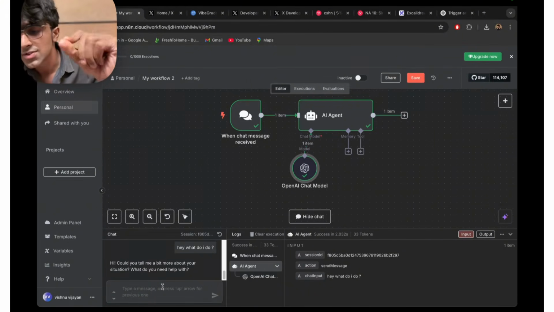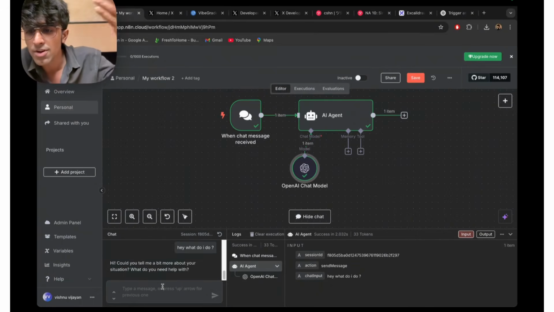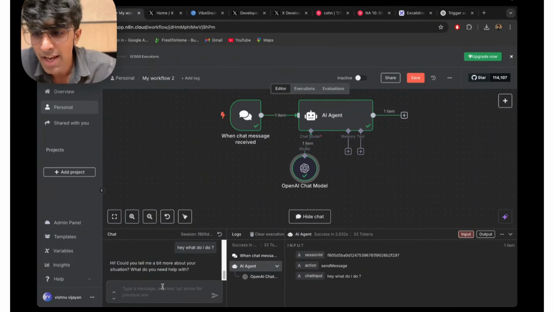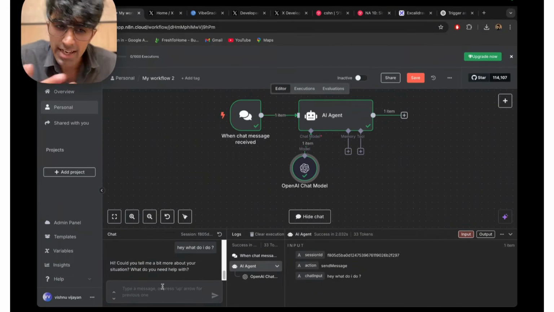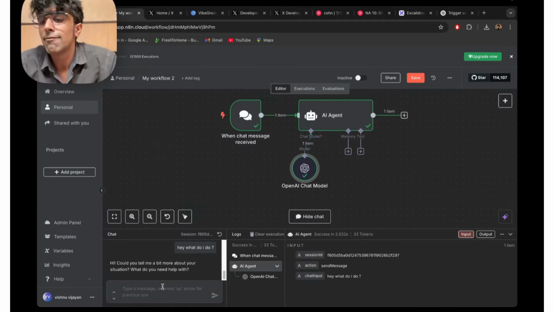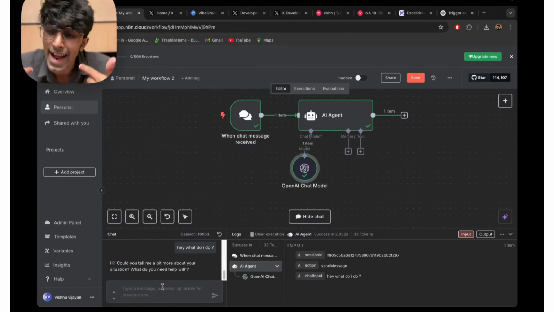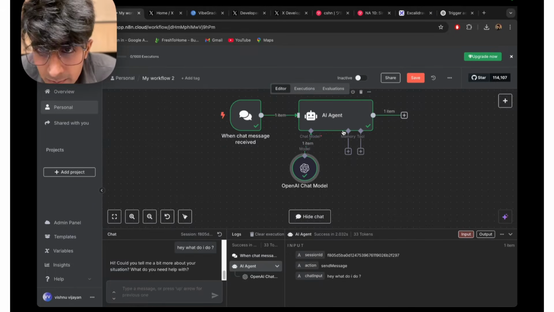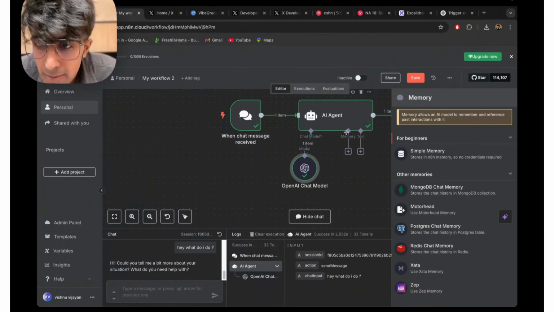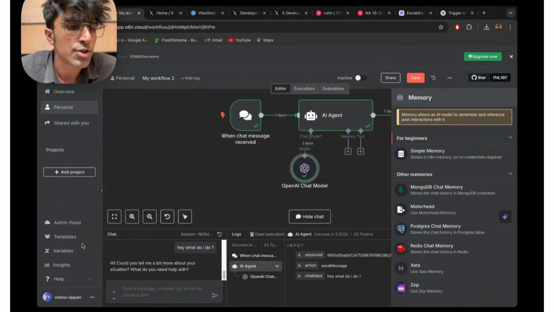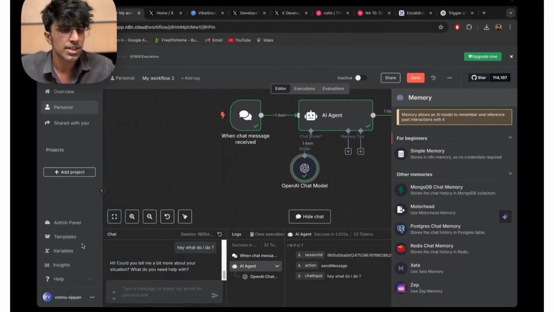What is that? It's known as memory, right? I just told the model a while back that I create content on AI, and now it is asking what do you do. That means it doesn't have memory. So what should we do? We should add a memory, right? Because for an agent, memory is very important. Because you're not creating a very basic trigger to action workflow, you're creating an agent. So for an agent, memory is a very important thing.